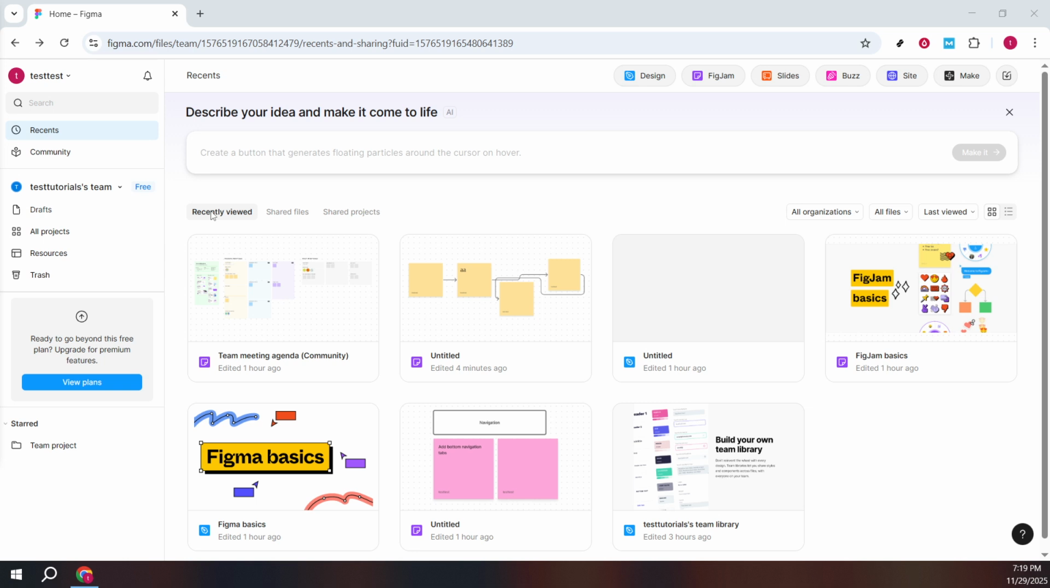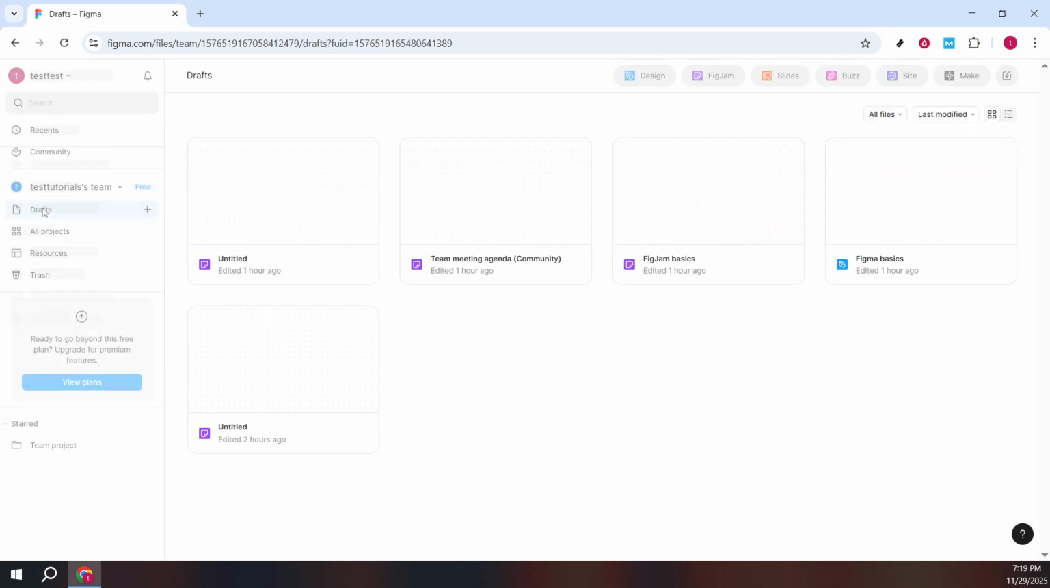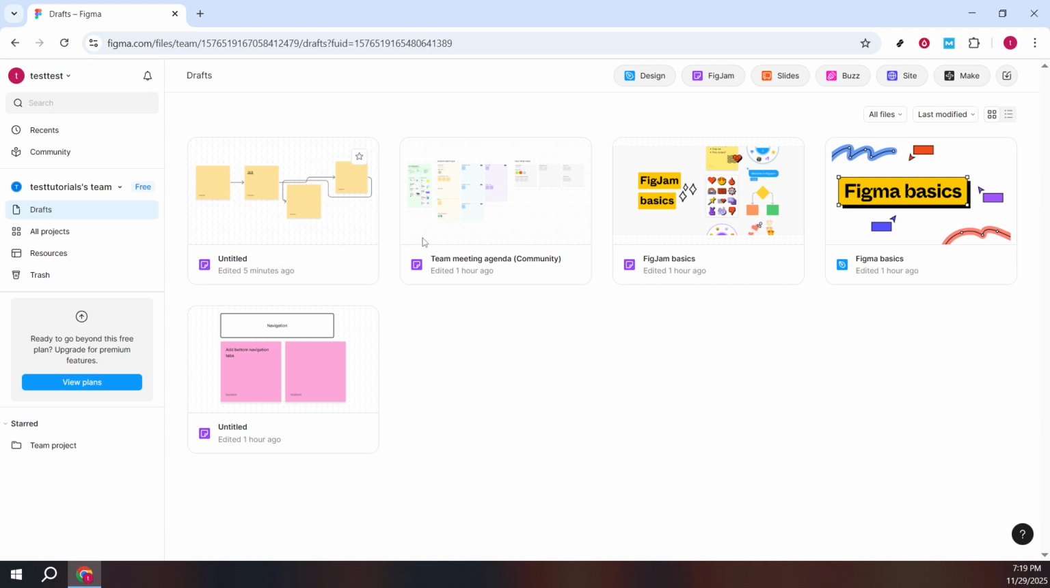If you don't spot the file there, remember that Drafts holds files you created that aren't in a project yet, and All Projects shows everything organized across your team spaces. For this walkthrough, we'll stick with Recents so it's fast and easy.